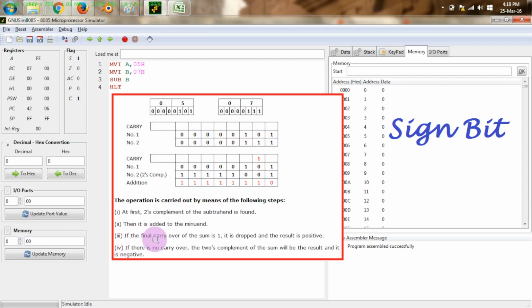If the final carryover of the sum is 1, ... but there is no carry, so we do not fall into this case. If there is no carryover, then the 2's complement of the sum will be the result, and it is negative. Means in our case there is no carry, so the 2's complement of this will be our final result, and the result is negative because we already know that 5 minus 7 will be minus 2. But how will this be done in the 8085 microprocessor?